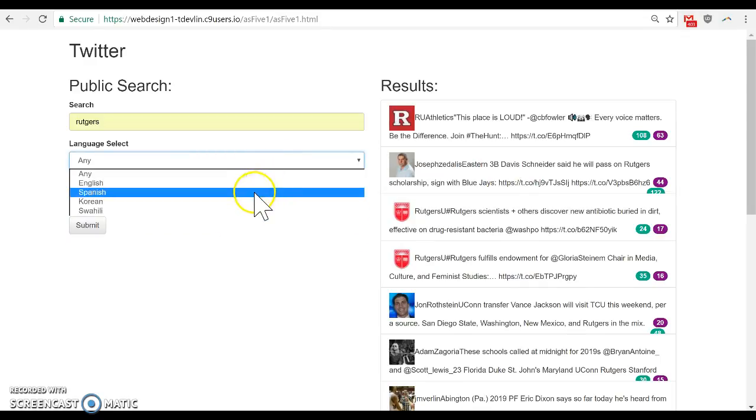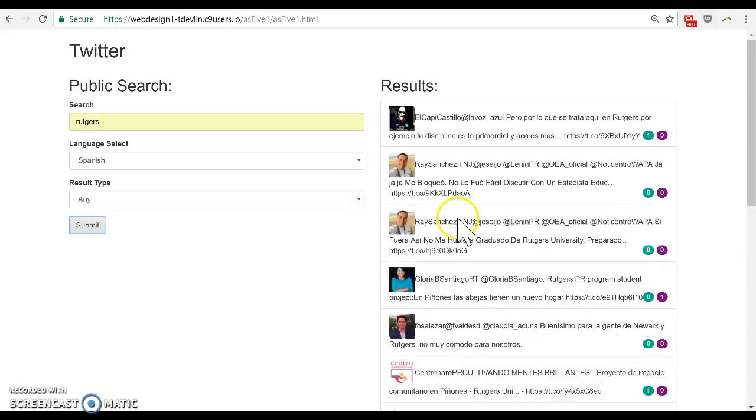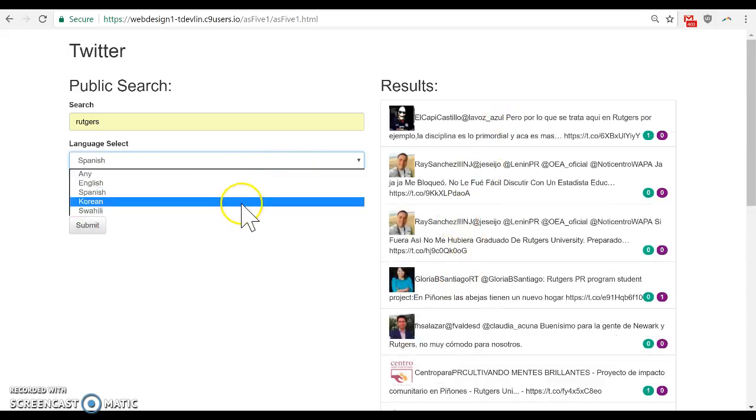The language box also works. Want Spanish tweets, and they'll show you some Spanish tweets. The other two are just chosen at random.